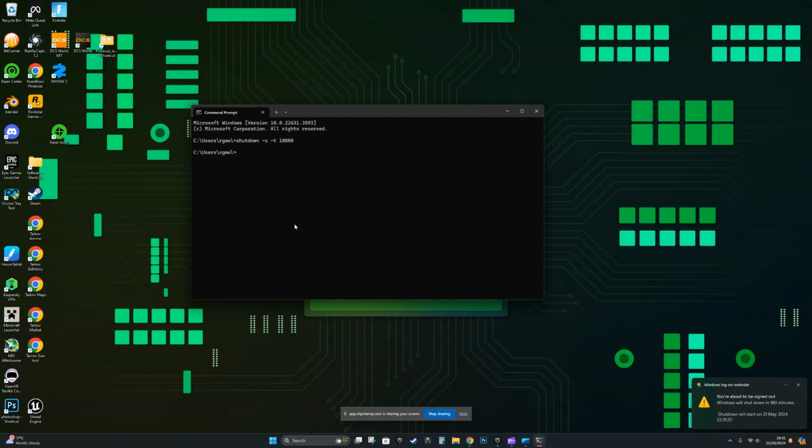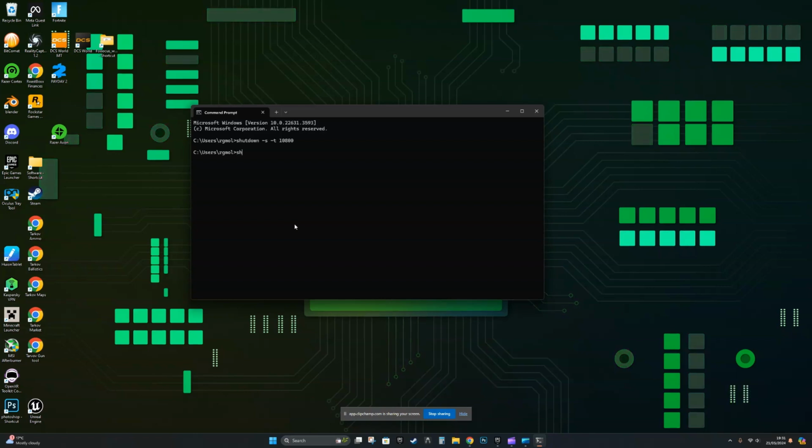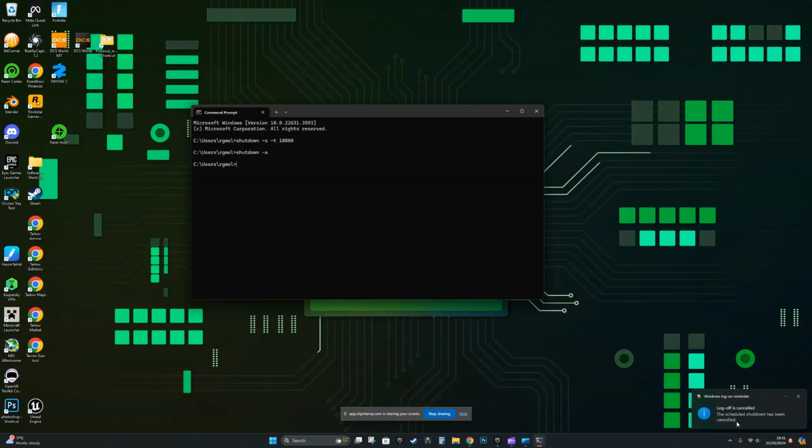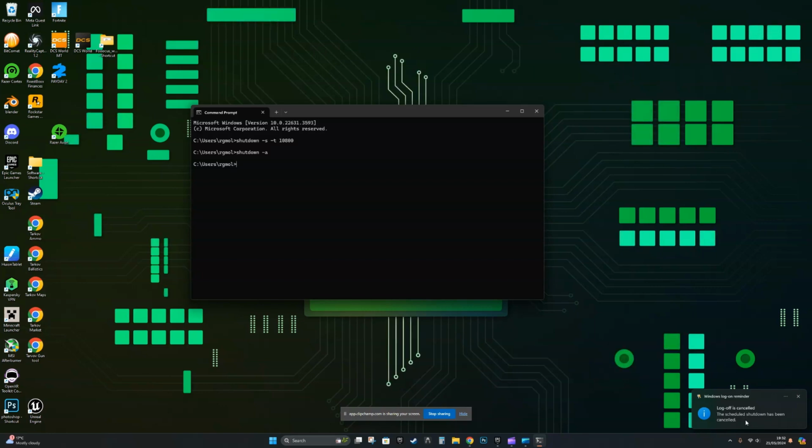Let's say you made a mistake and you don't want to do that anymore. All you need to do is again just type shutdown and then space minus A. You press enter and you get a bomb. At the bottom here it says your log off is cancelled. The scheduled shutdown has been cancelled, which means your computer will no longer shut down in the specified time as before.